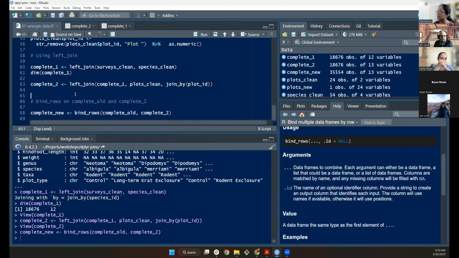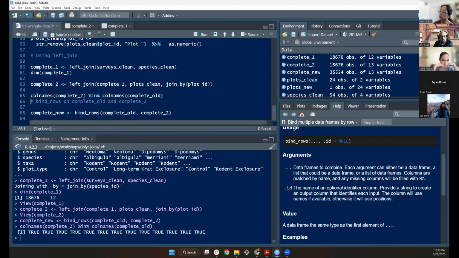We should have probably checked first, like names of complete 2. Is that in the col names of complete old? And it's all true. So even though I know they're not lined up correctly in terms of which one came first, all of the ones in this new one that we've joined together from our new data all the way up to 2000 or whatever, they're the same exact column names as our complete old, which gives me confidence to do this.